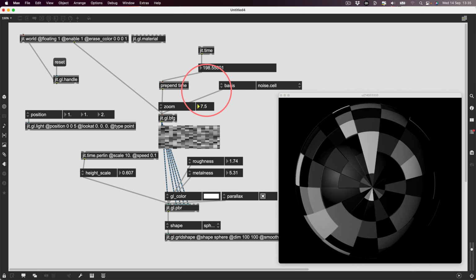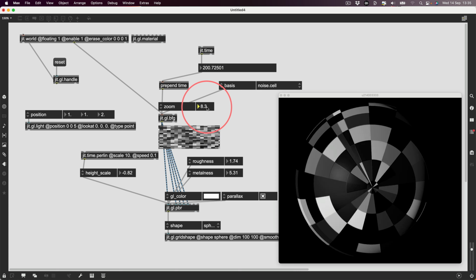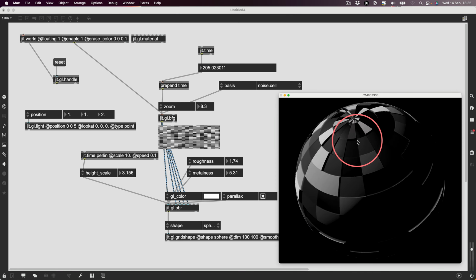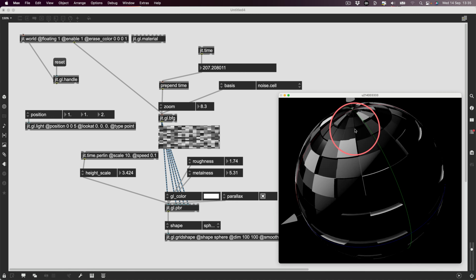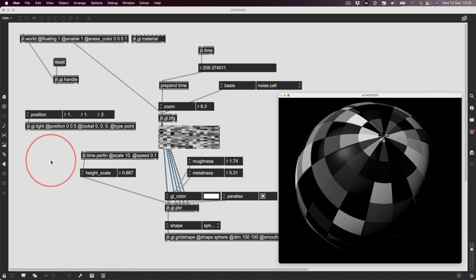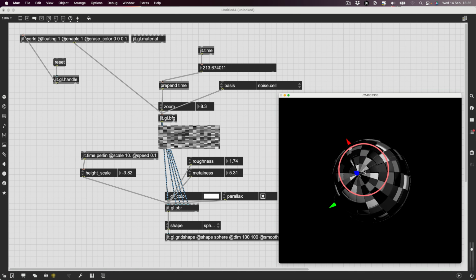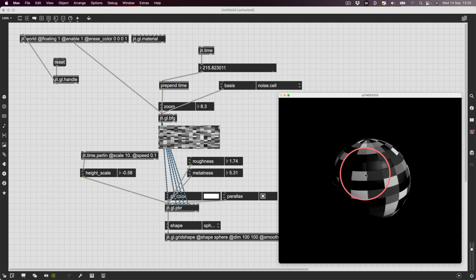Let's increase the zoom. So we're kind of modulating the amount of height that we're applying. This is kind of fun. I don't like that light at all. I'm just going to trash the light. Okay, goodbye light. It was fun, but it wasn't working.